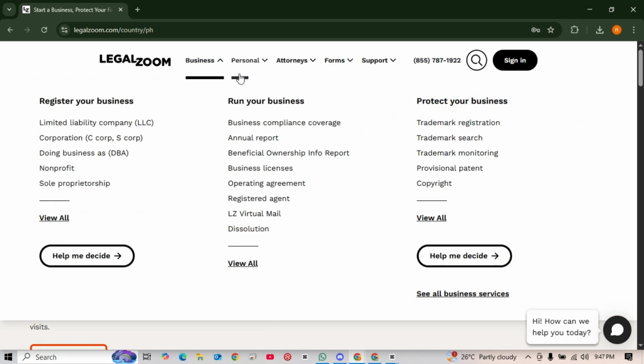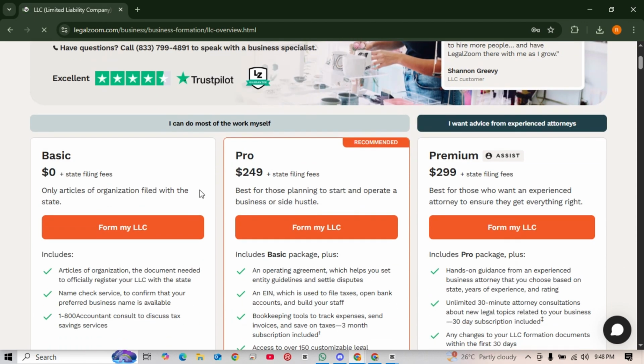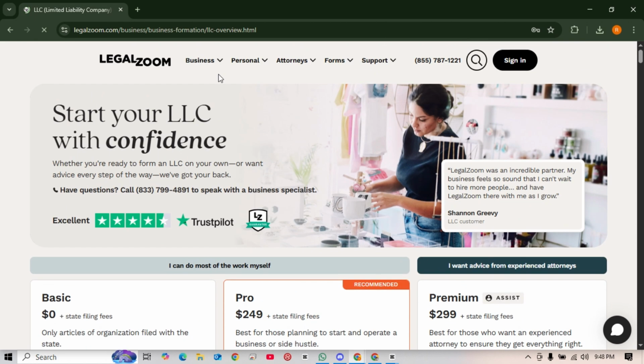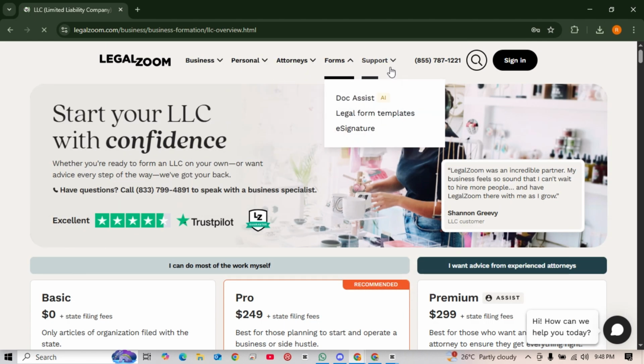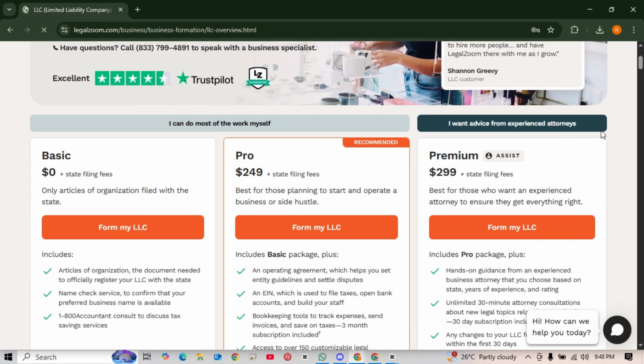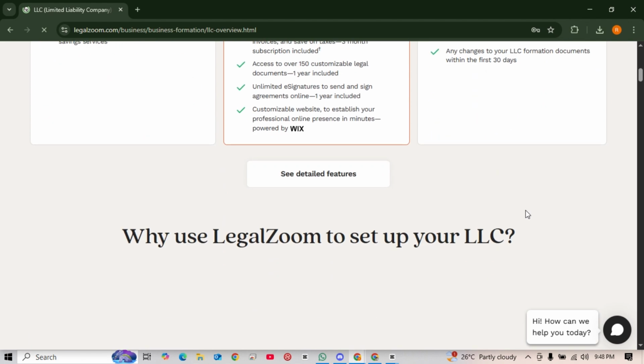Now, if you want to start one, all you need to do is select a specific LLC. For example, here, I'm going to choose start your LLC with confidence. You can see different kinds of plans for each of these, for example, from the business, personal, attorneys, forms, and support. We can see here that they have basic, pro, and premium. If you need one of this category, all you need to do is select them and subscribe directly.